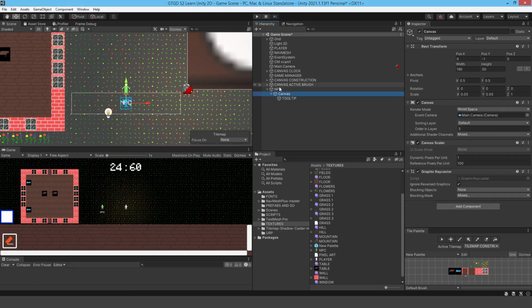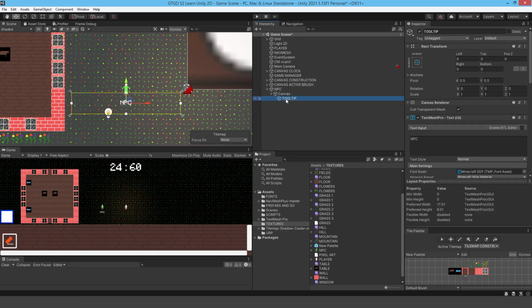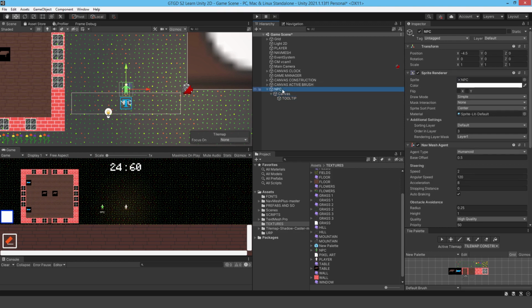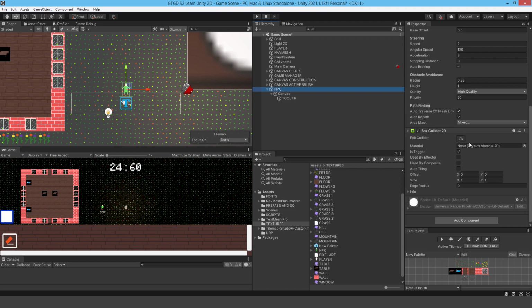So okay, that's the NPC canvas basically set up. The tooltip is there as well. I'm just trying to remember if I'm missing anything. Anyway, if I'm missing anything at all, it will show up as I go through this video. Now let's have a look here.